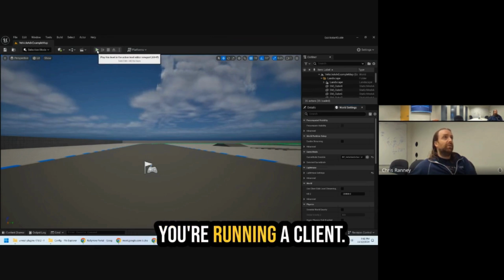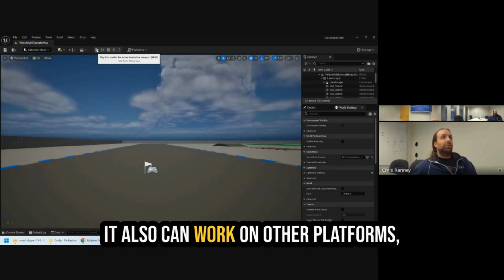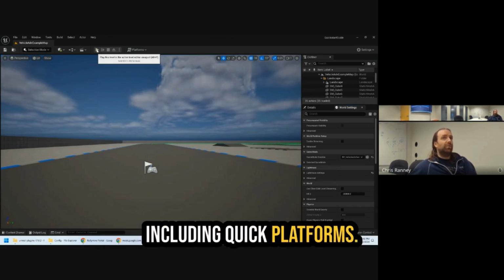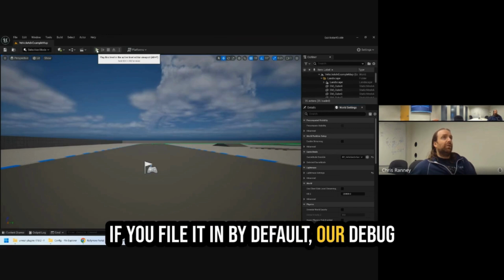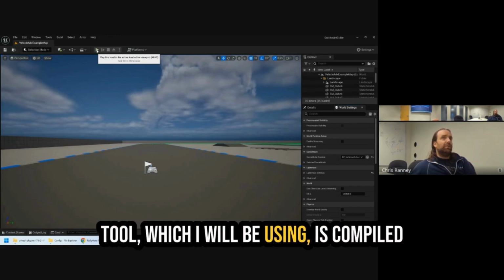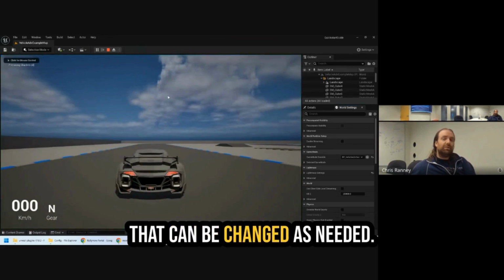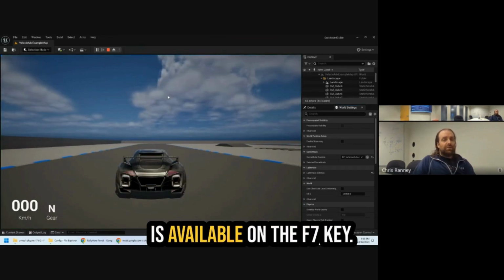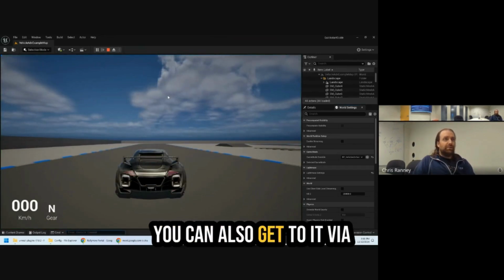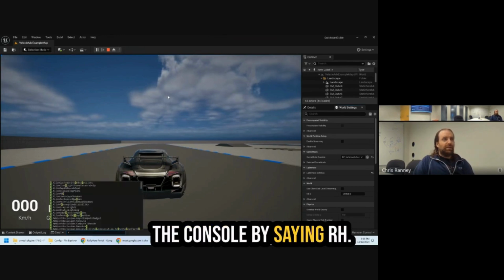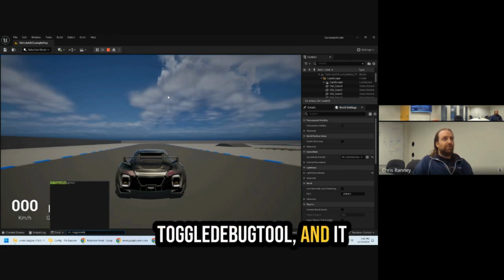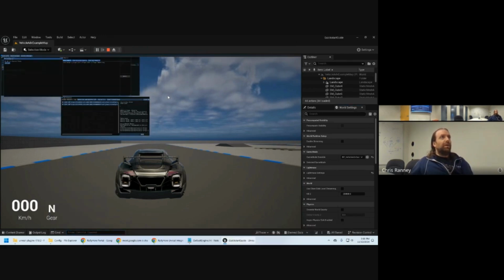This also works if you're running a client. It also can work on other platforms, including Quick platforms, if you compile it in. By default, our debug tool, which I will be using, is compiled out of test builds and shipping builds. That can be changed as needed. By default, our debug tool is available on the F7 key. You can also get to it via the console by saying rh.toggle debug tool. And it will open up the debug tool.